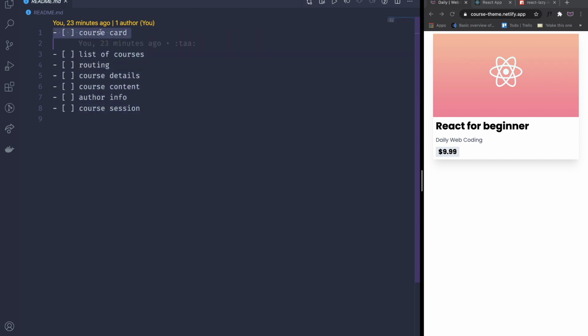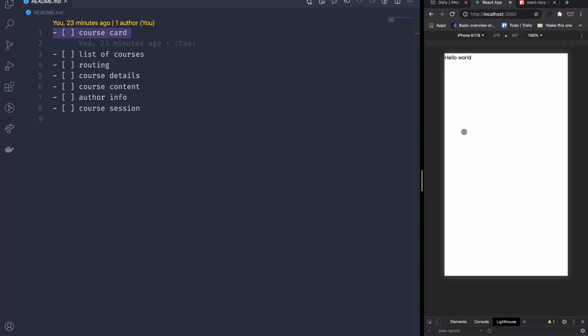So here's the list of what we're gonna do, and the first one is we're gonna create the course card, as you can see on the right here. And one thing about working with Tailwind is that you should work from the small screen and then go into the large screen. We make it responsive later. So that's what we're gonna do. And here's what we've been doing so far, and we just have only hello world.